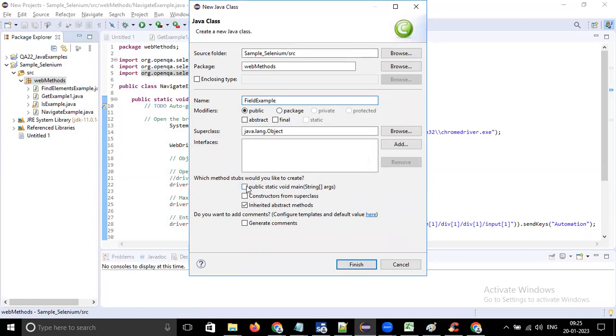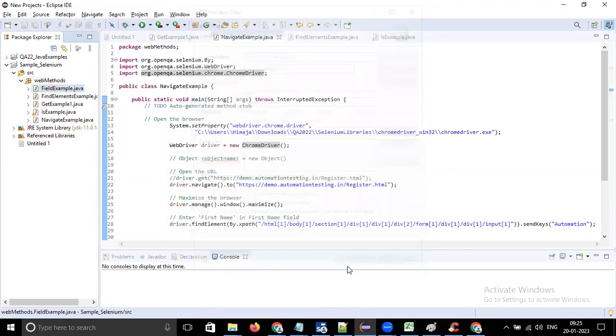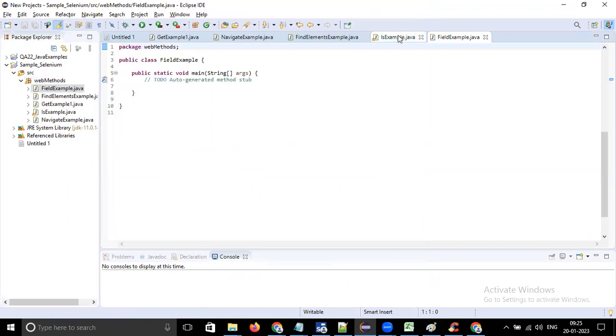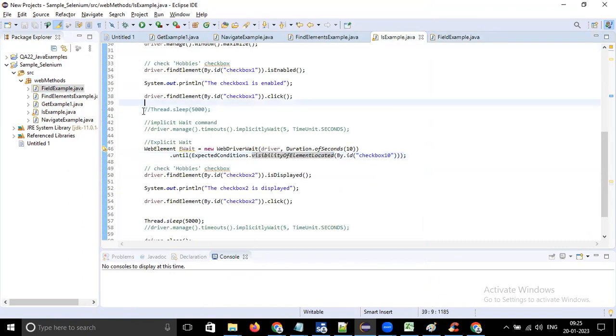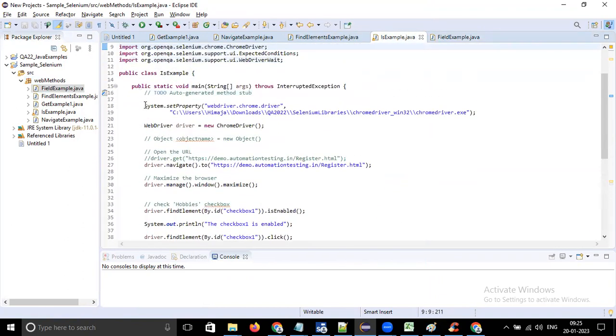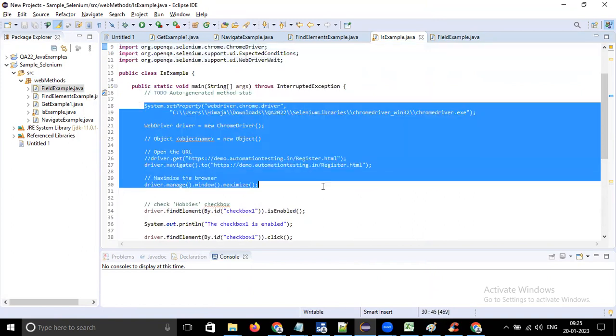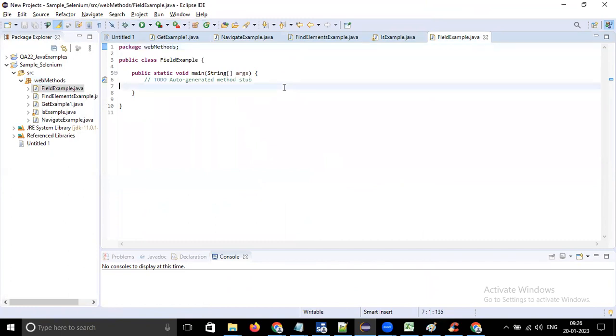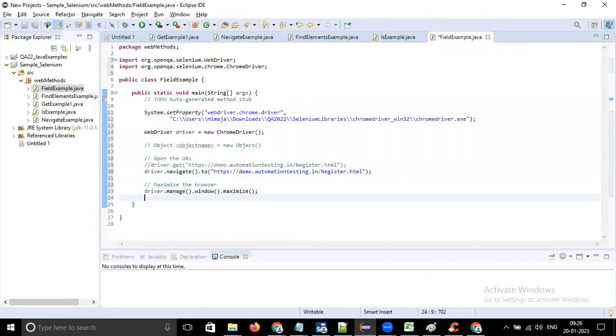Field example I'm just giving. Okay, I'll copy the first few steps. By this time I was expecting there should be some question from you, because I'm copying the first few lines of code from the previous program to this program.